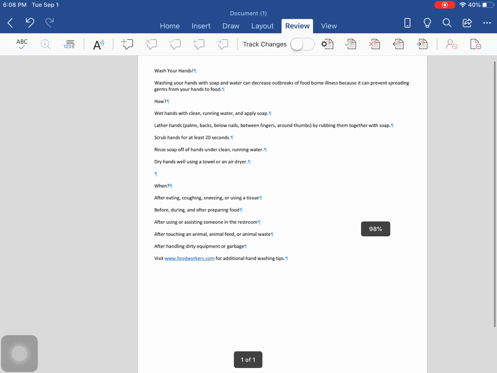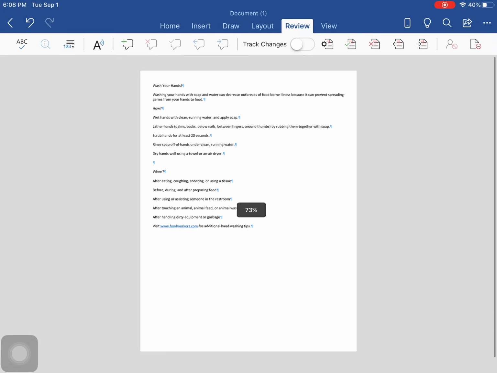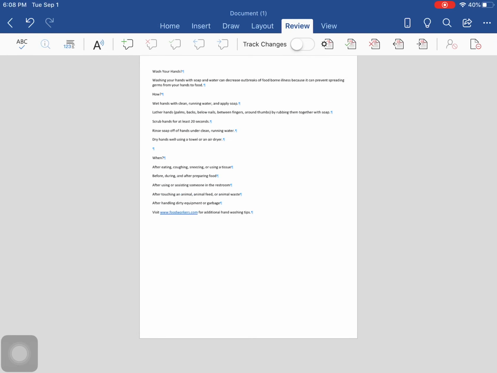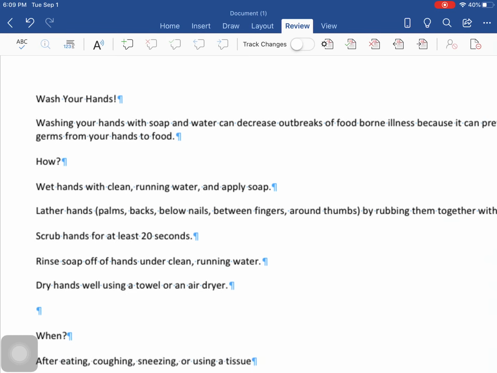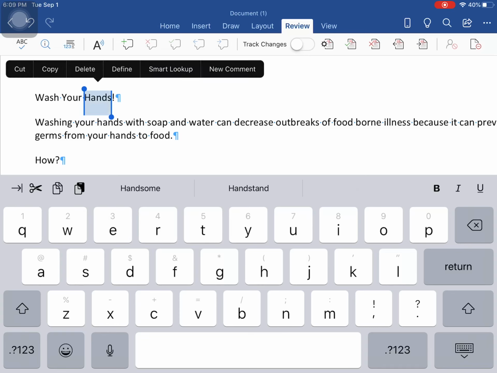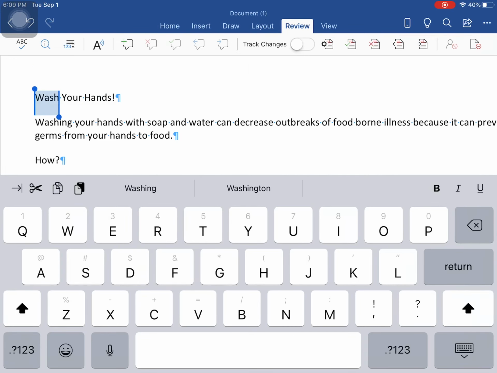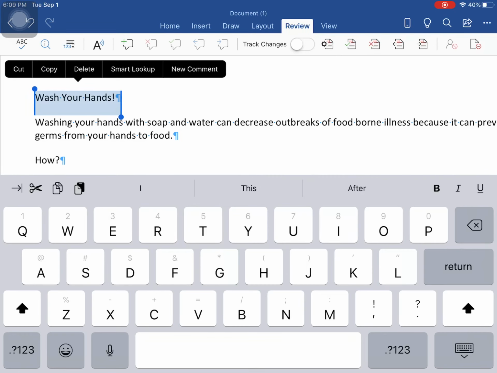Okay, so far we kind of have most of the text for our flyer. I will say this is not a very exciting flyer, and so it's time to format our text, make some things stand out. And we're going to start with this headline up at the top, wash your hands. Now if you double tap on the word hands or wash, it will automatically highlight that word, and I want you to highlight the entire line right there.